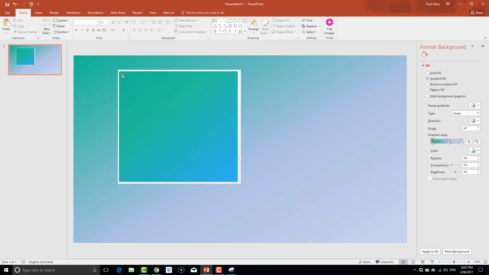Today I'm going to show you how to use the Eyedropper tool to quickly transfer colors from an image onto your PowerPoint slide.